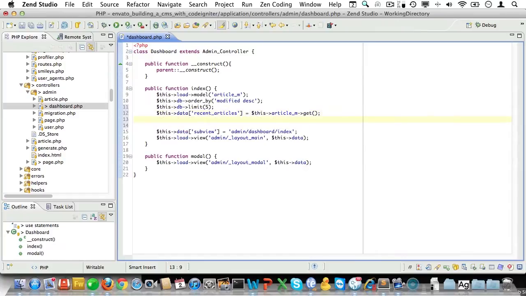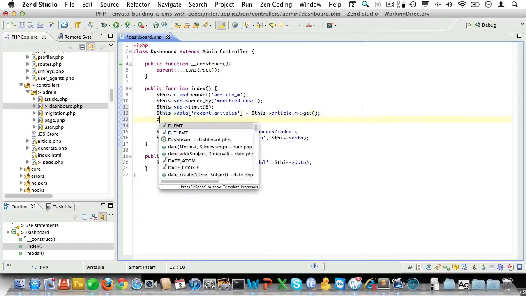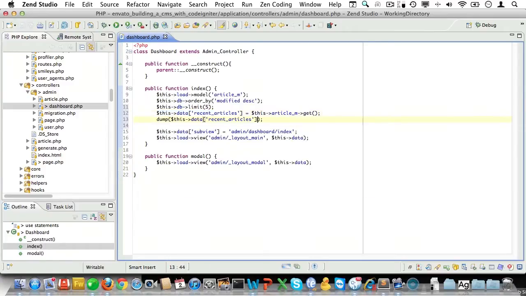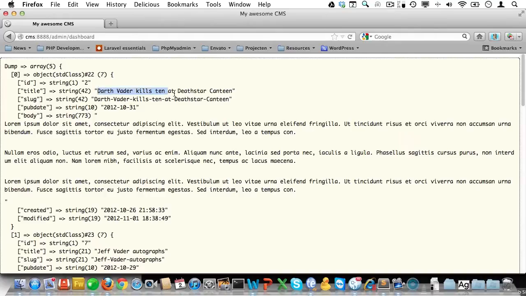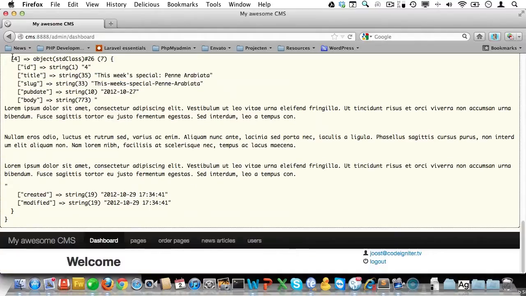Now, as you may remember, we made it so that in my model, if the order is already set, then that's the order Active Record will use to order the result. So that should work. Let's go ahead and see if it does. Let's do a quick dump. Okay, and we are indeed getting the Darth Vader article first, and that is the article we just modified, so that's good. Now, if we have 5 articles, the last index should be 4, and it is.